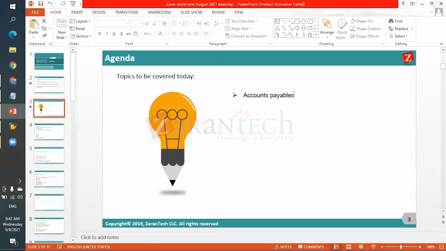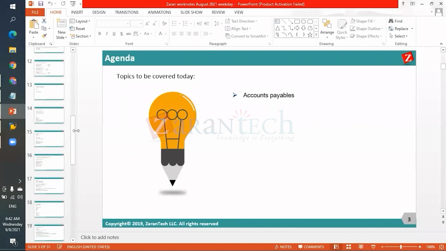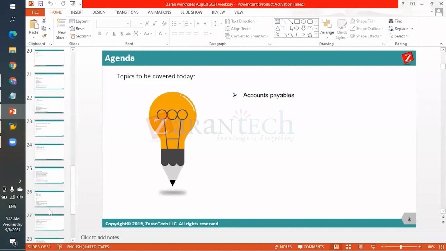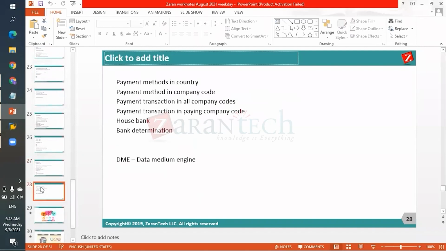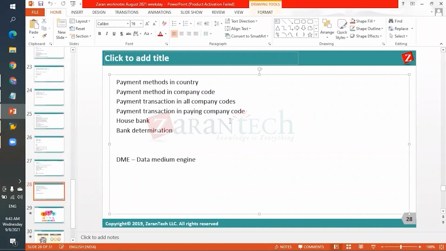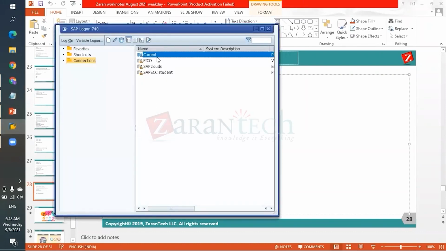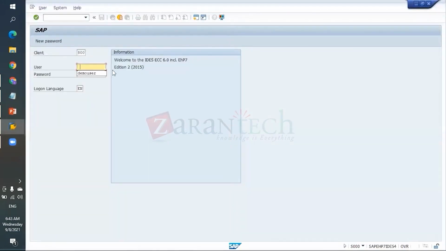So where were we? We are in account payables. Please remember, this is one of the very, very important modules. And the topic you are discussing now, called APP, is the most important in the entire FI. So we did up to here yesterday. Let us do the rest of the configuration.